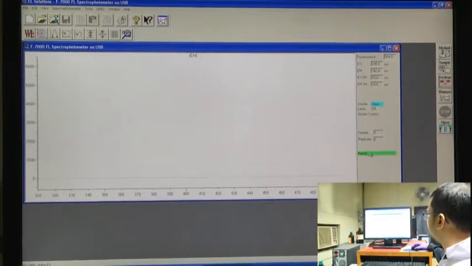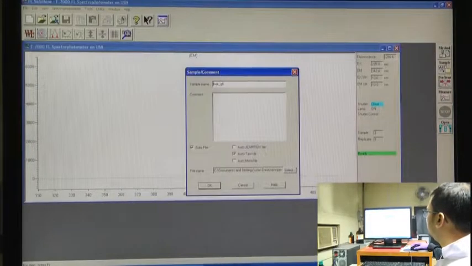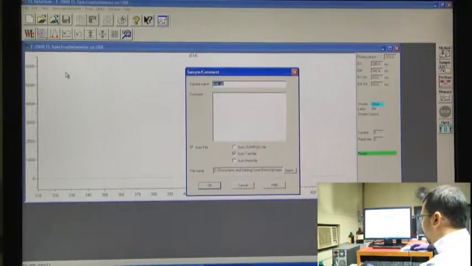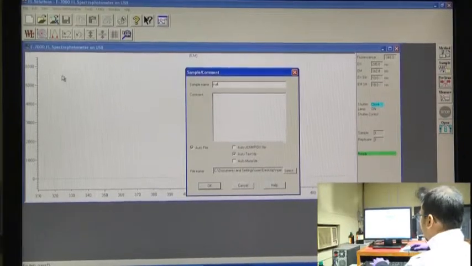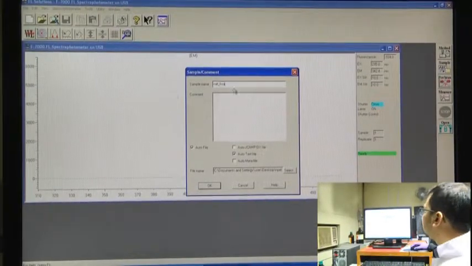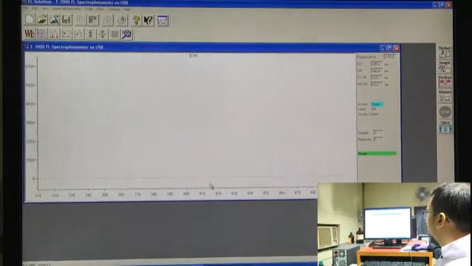Once pre-scan is there, it will show ready, and then we can click measure. But before doing measure, we can change the sample name. We can change the sample name to NAT HSA. So, what does this indicate? This is actually native HSA. Okay. And now we can go to measure.